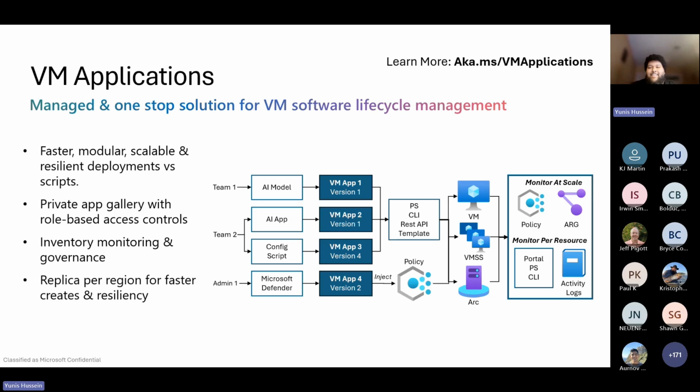As mentioned in the previous slide, VM applications already exist today for Azure virtual machines and VM scale sets. But today, we're happy to announce that this feature is now being introduced to Arc, meaning that customers can manage software consistently across their hybrid environment. VM applications provide a managed end-to-end lifecycle for software packaging, versioning, deployment, and removal. Which enables faster, more modular, and more resilient deployments with regional replicas that reduce blast radius and improve reliability compared to one-off scripts.